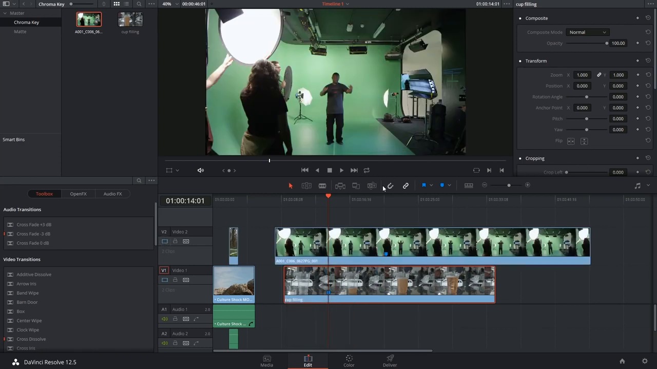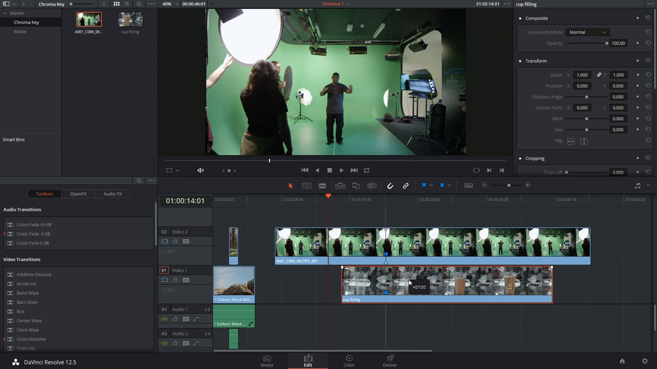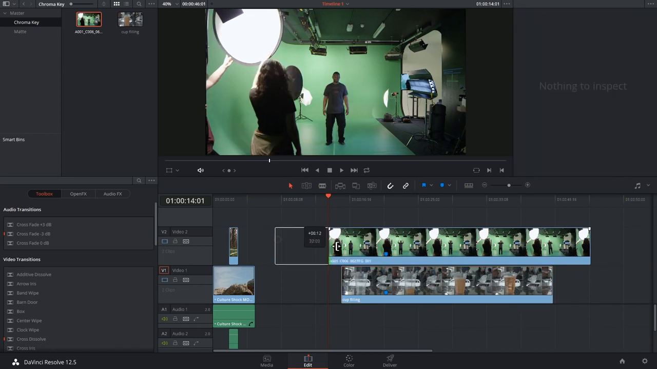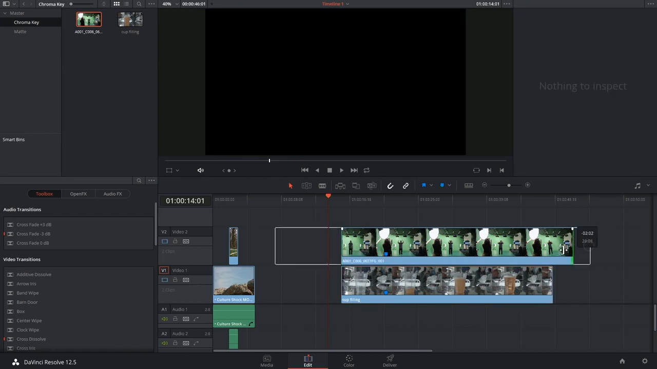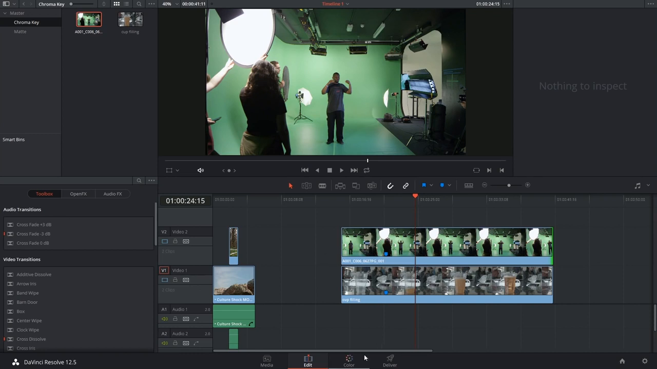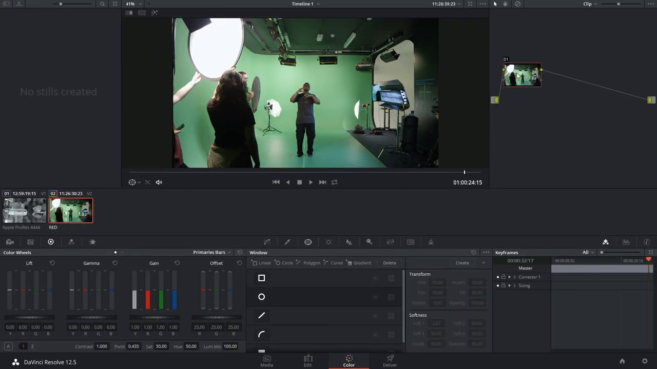Now I just have to make sure that my snap tool is enabled, and now I can drag my bottom layer, and you can see it just snaps into place once the two markers are lined up, which is a great function. I'm then going to trim the top clip, which is longer. I can now go into the color page where we can start putting this together.